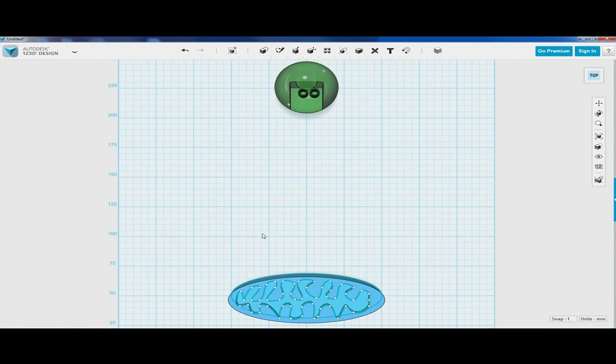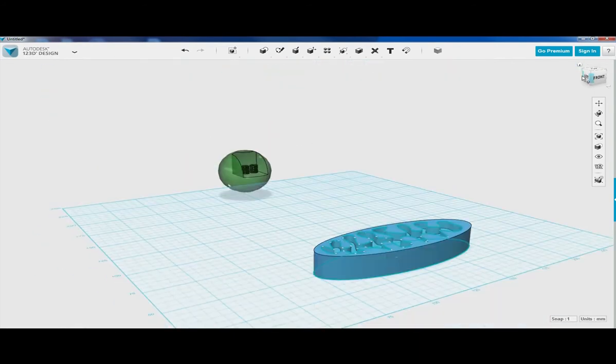Boy, this model's looking good. Let's go ahead and, as a matter of fact, let's go back to the home view. And let us introduce a couple of spheres. So let's click primitives, select sphere, and let's introduce a sphere over here. This will serve as our carbon molecule.